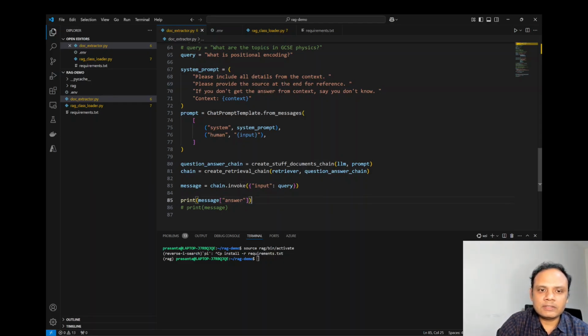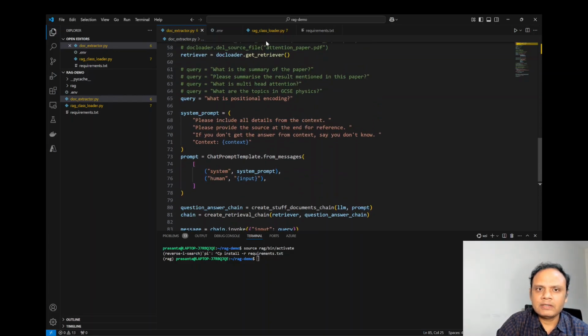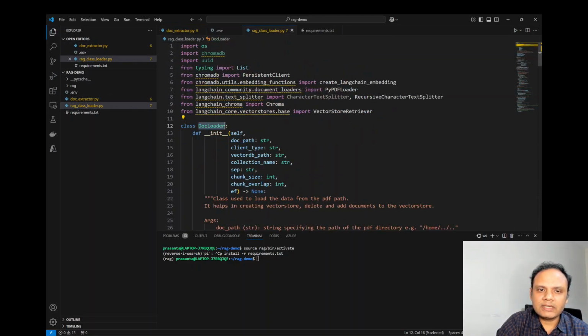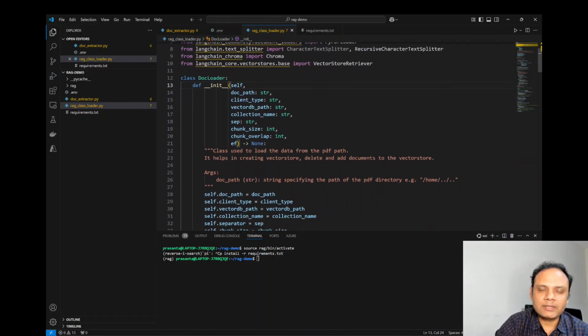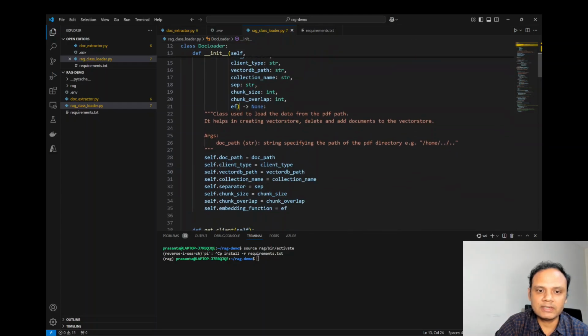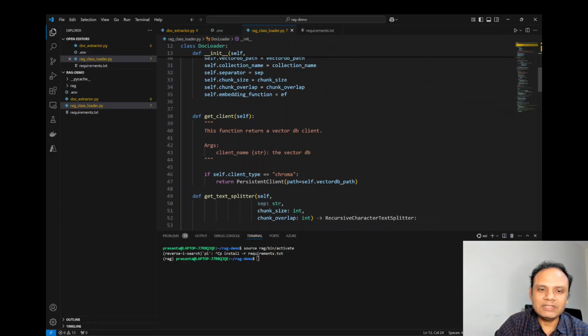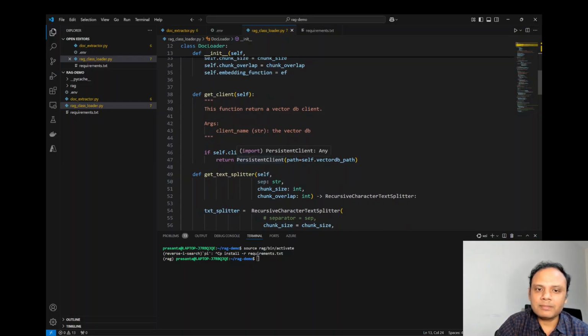So this is the chain which I'll just run in a minute. And before that, I just want to give a quick walkthrough of the DocLoader class and its associated functions. I have told you how to initiate the DocLoader class. These are the important variables, and then there is a get client function which actually calls the persistent client function of the Chroma database.